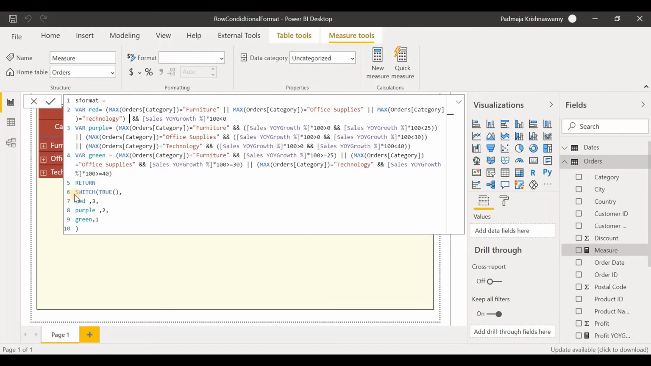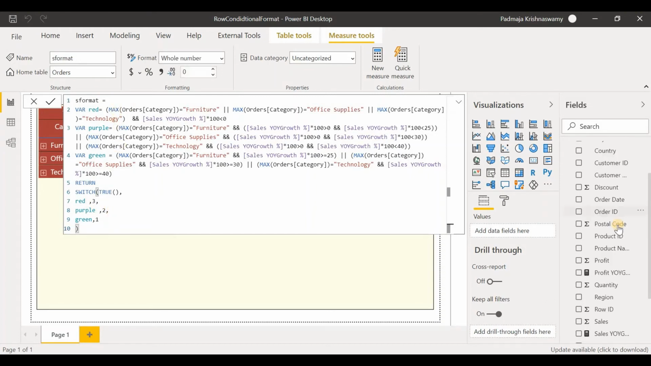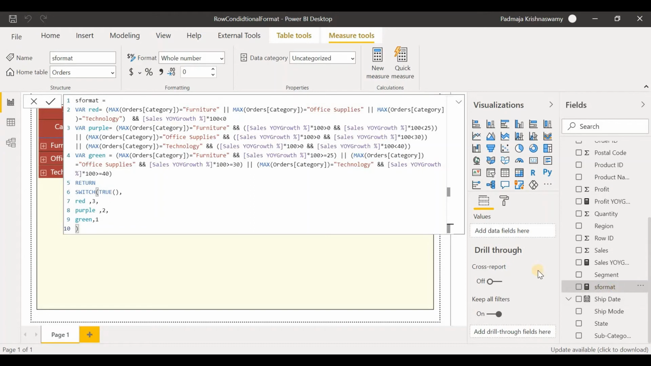After having defined the variables, we are using the switch function. If the condition red is true, that is, if this condition is true, then 3 will be returned to S format. 3 will be the value of S format. Similarly, if purple is true, which means this condition is true, the value of 2 will be returned to S format. And if this condition green or this condition is true, then 1 will be returned to S format. So the final value of S format would be either 3 or 2 or 1. So let's press the Enter key. We have created a measure S format.